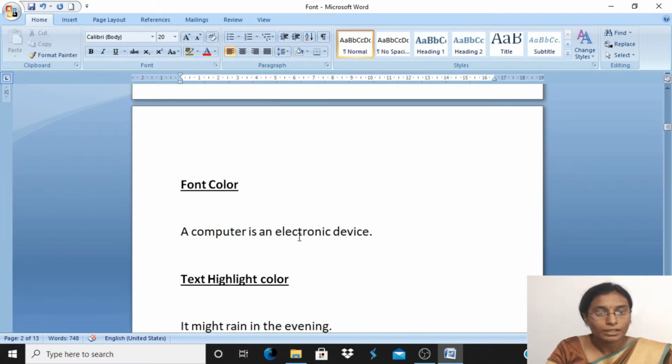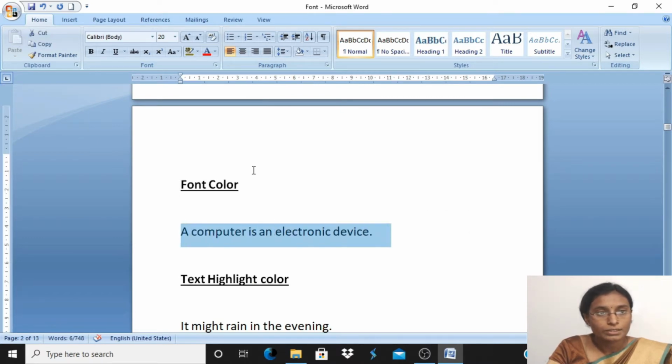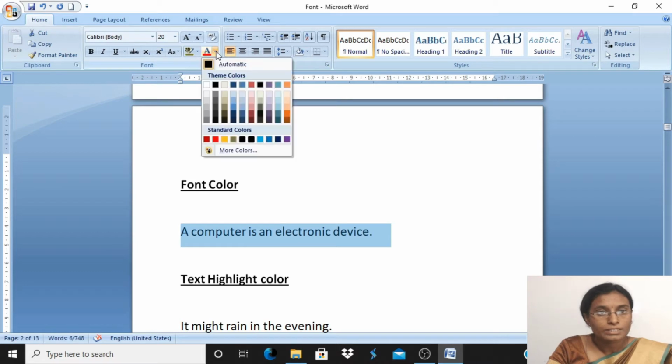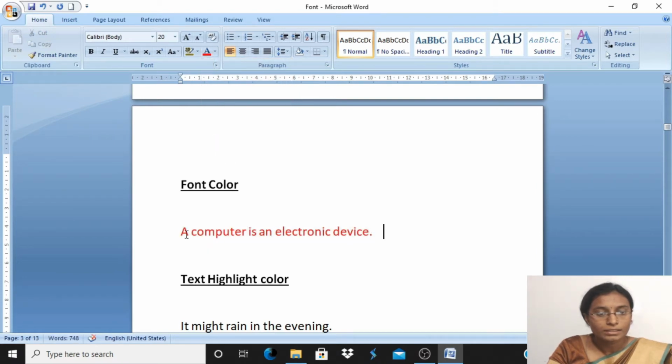To apply a different font color, select the particular text, go for the font group. As you can see here, there is an option called font color. You can select any of the colors which are available here. I'll select the color red. As you can see, the color of the text has been changed.